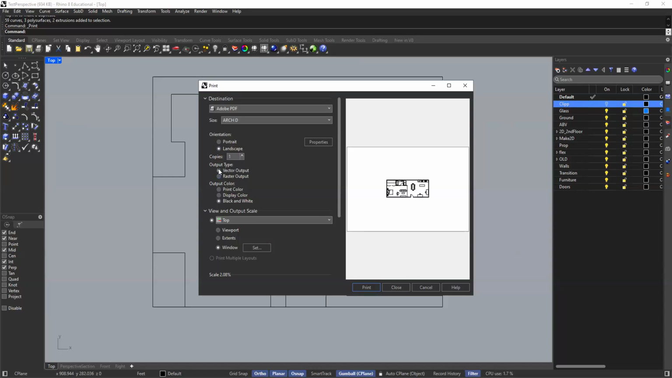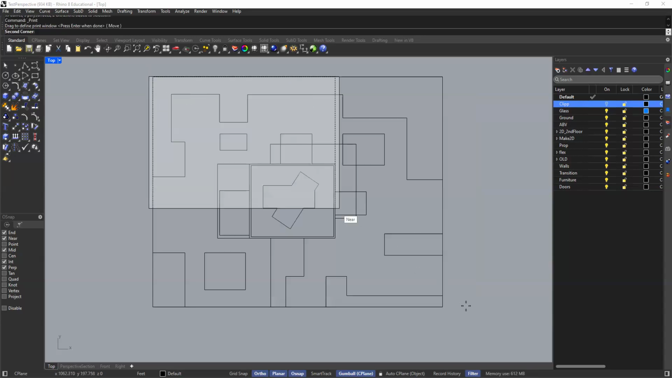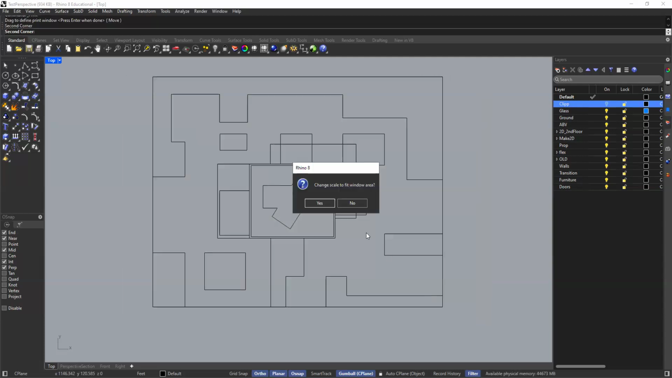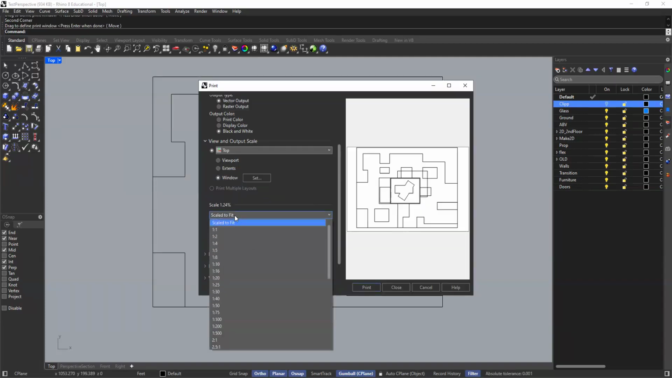We'll go landscape. We want vector, black and white. I think, well, that's not what we want to print. So let's go ahead and set our window from there to there. Sure, it doesn't really matter. We'll hit enter. And then right here, scale to fit.